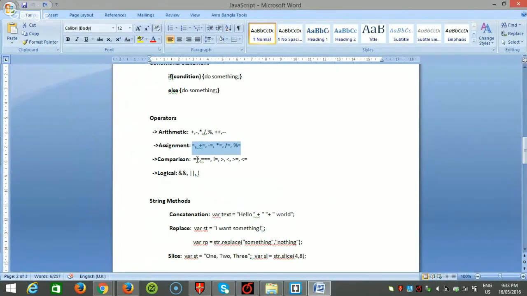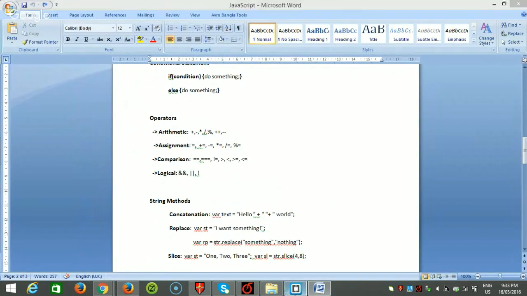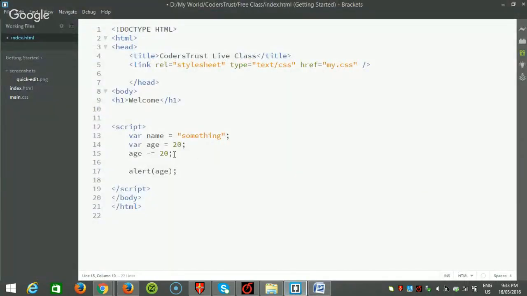Now let's go for the comparison. What is the comparison? Well, we mainly use comparison for conditions. For example, we already used it once. Now I'm just using it again.